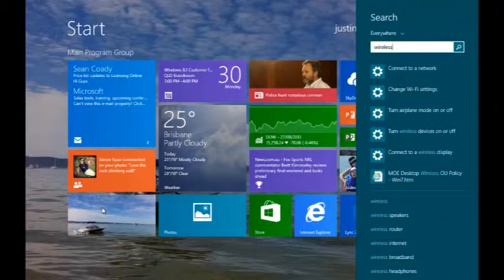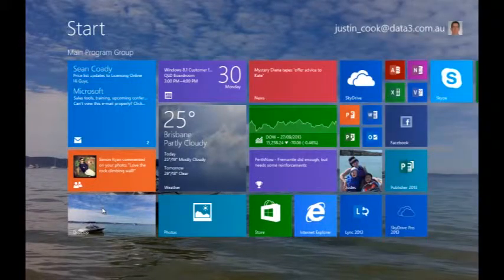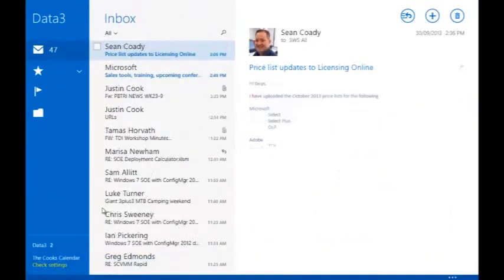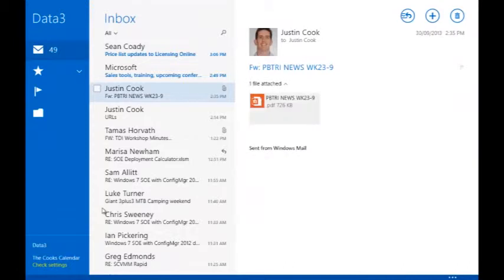Now there's also an enhanced mail client. So if I select on the built-in mail client, it's going to jump into my email, and you'll see I've got an attachment attached to that email there.